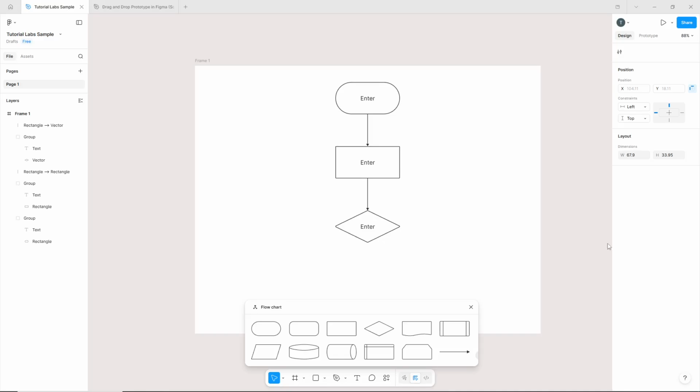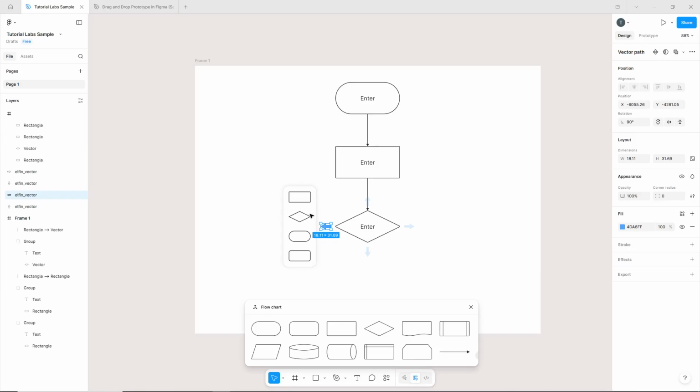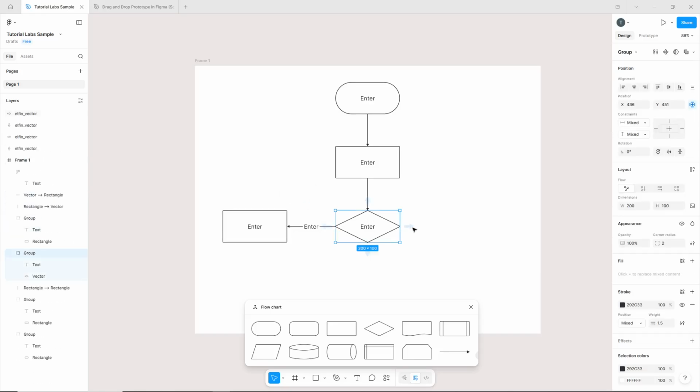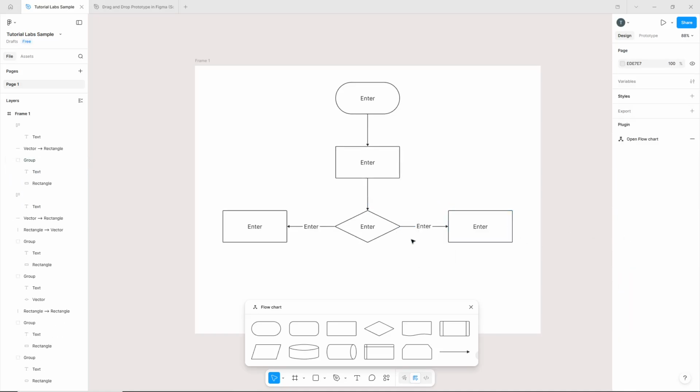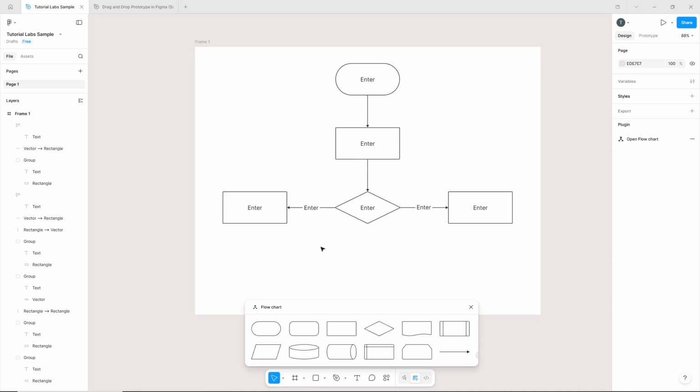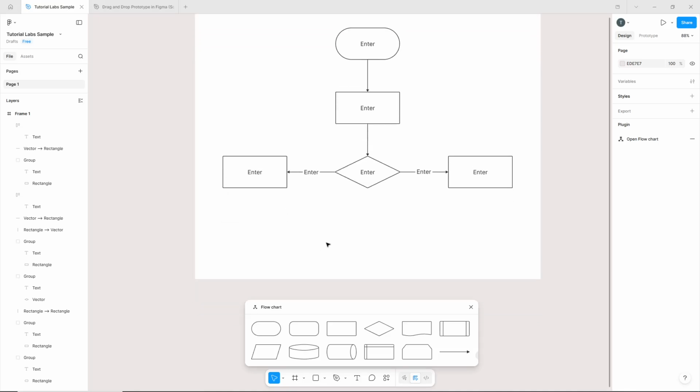Next, click the left arrow on the diamond and select rectangle. Then do the same on the right side of the diamond by clicking the right arrow and adding another rectangle. These two rectangles represent the two possible paths that come out of your decision point. This branching structure is what makes flowcharts so effective at visualizing logic and processes.